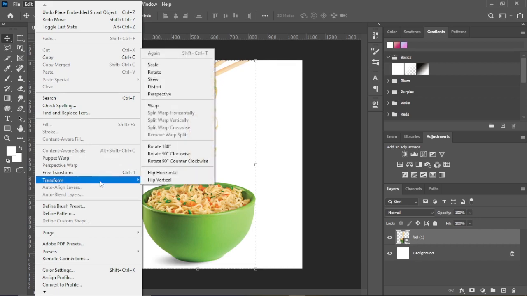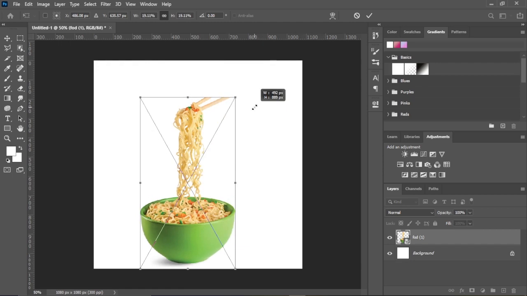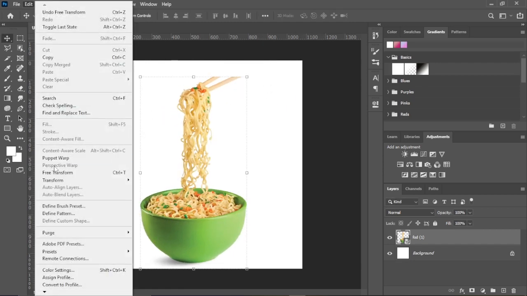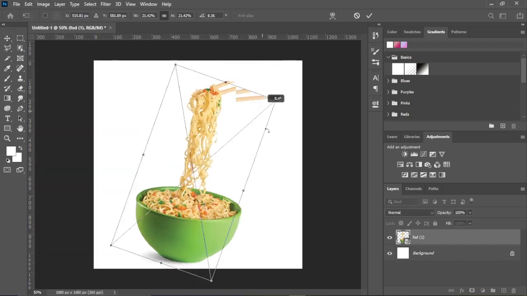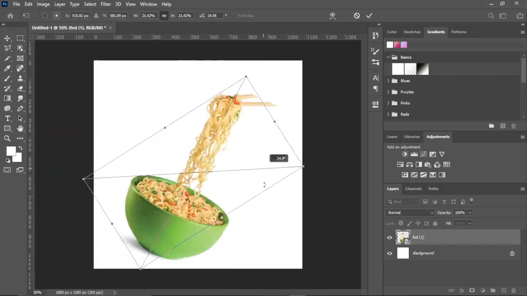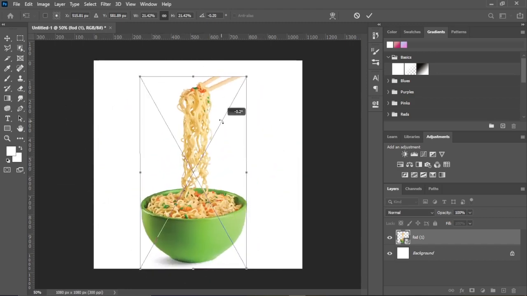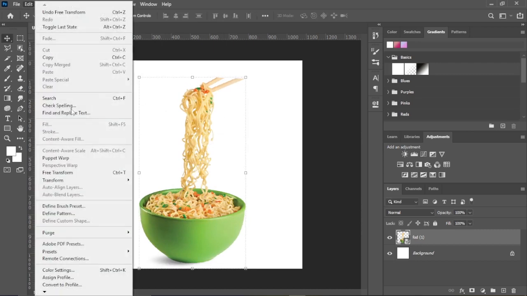We have this transform. In here we have the scale. You can see scale. I can scale this down, I can scale it up. Then in there too we have rotate. You can see I'm rotating the image. I just leave it this way. I have changed the shape of this.